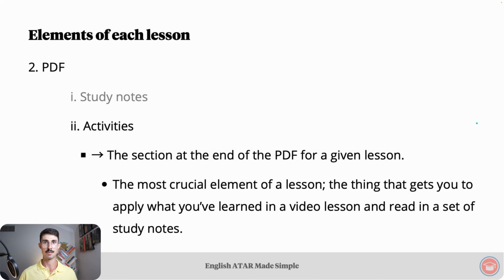The activities are the most crucial element of a lesson. Why are they the most crucial element of a lesson? They get you to apply what you've watched in the video lesson and read in the study notes. Ultimately, if you can't apply what you're learning, everything you do before that is really a waste of time. You are here to get better at English ATAR. And if you don't apply anything that you've learned here, you won't get better at English ATAR. It's as simple as that.